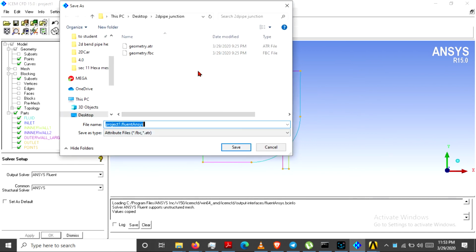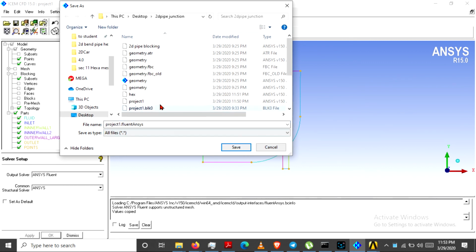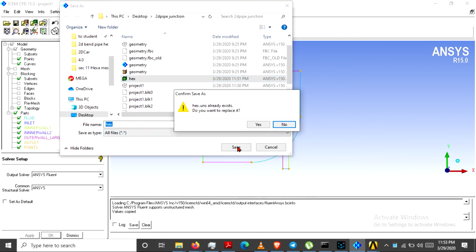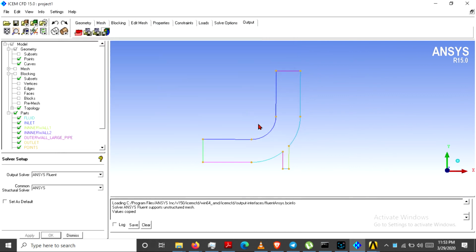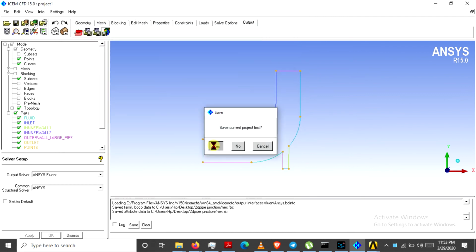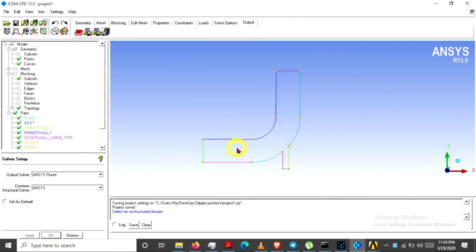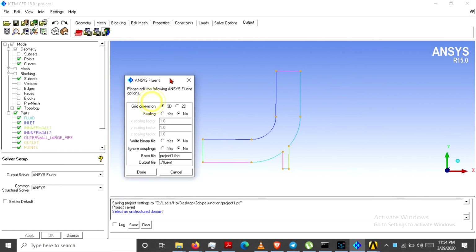Now go to the right output, right input format. Go to the 2D pipe junction, all files. So select hexamesh, save, replace it, save project, hexamesh, open. So you can select 2D, you can change your file name as pipe junction and done.